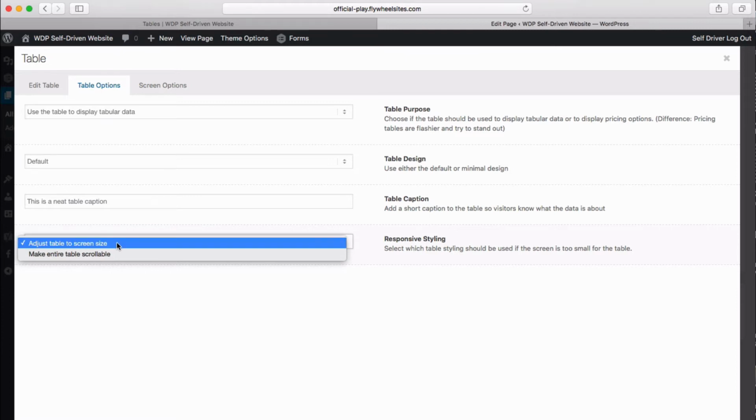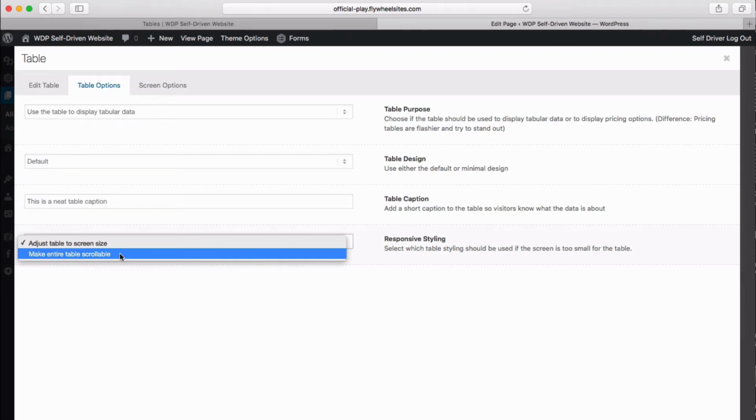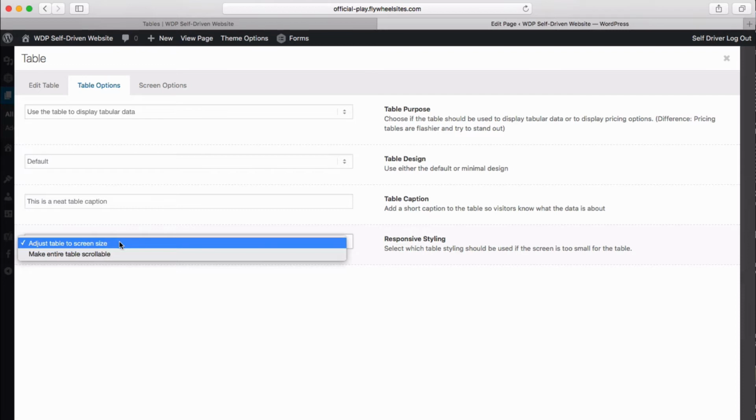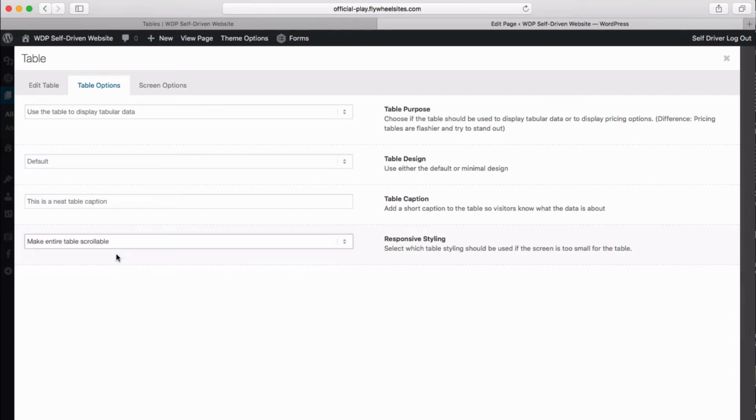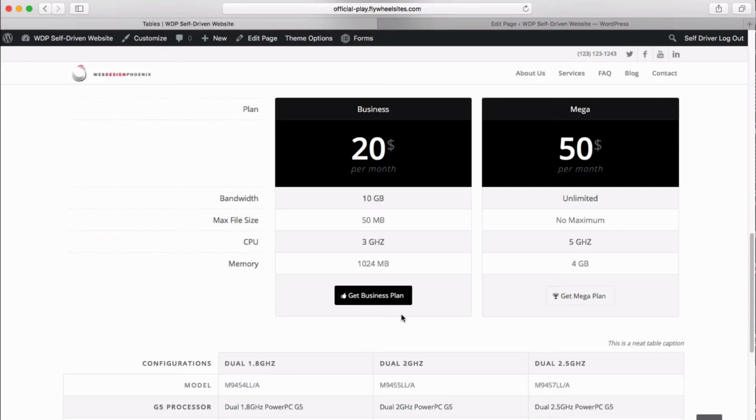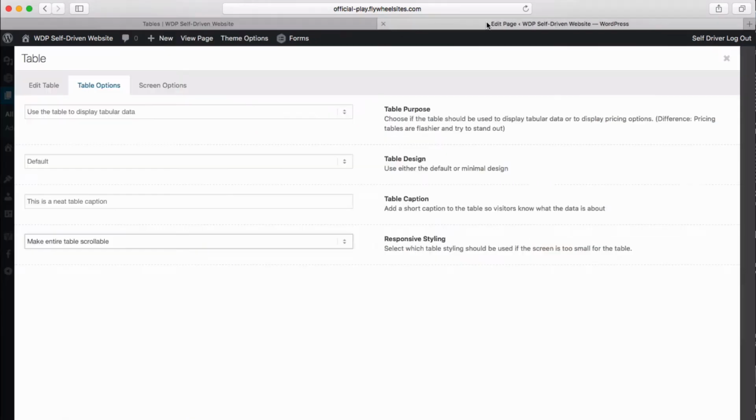And the styling is responsiveness when it comes to mobile screens. And you can make the entire table scrollable, or if you want it to adjust to the screen size. So if you make it scrollable, that means if your screen is limited in size, then it becomes scrollable and people can navigate to different parts of your table.